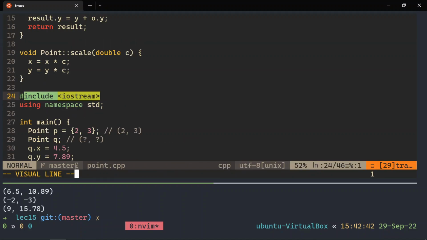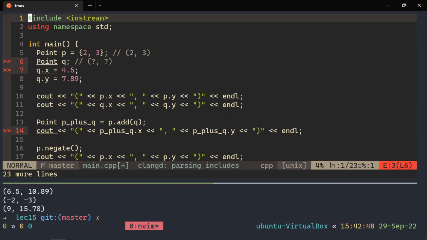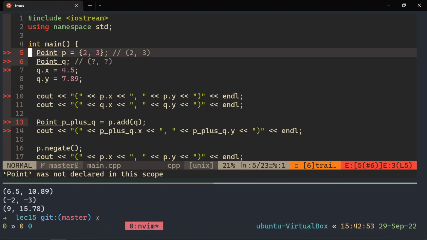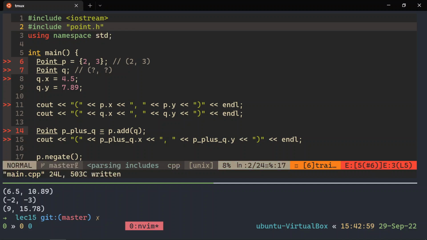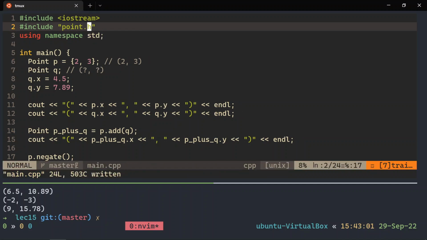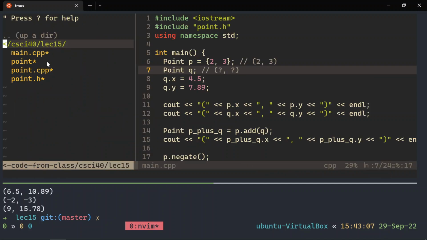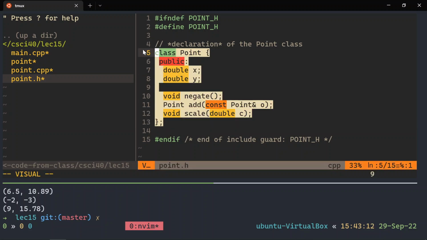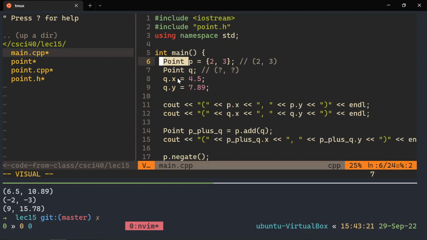So I'll steal all this from down here, delete, and that will go here now. And of course, it doesn't know what point is. I have to include my little point library, include point.h, which tells it about the point class, but it doesn't tell it how it's implemented, right? It just has the declaration in the header file. That's all it sees. And that's all it needs to know from the point of view of the user. Main.cpp just needs to know that, okay, point is a class that exists.